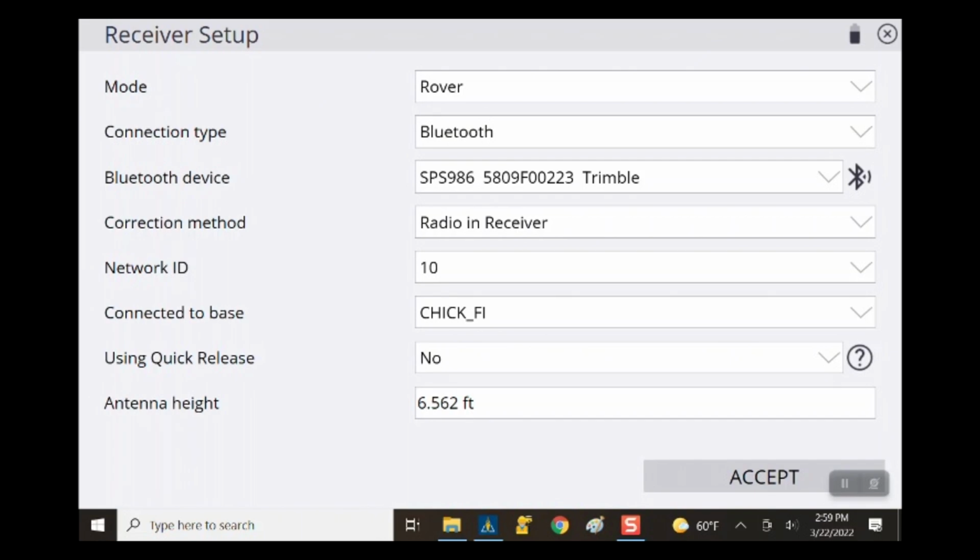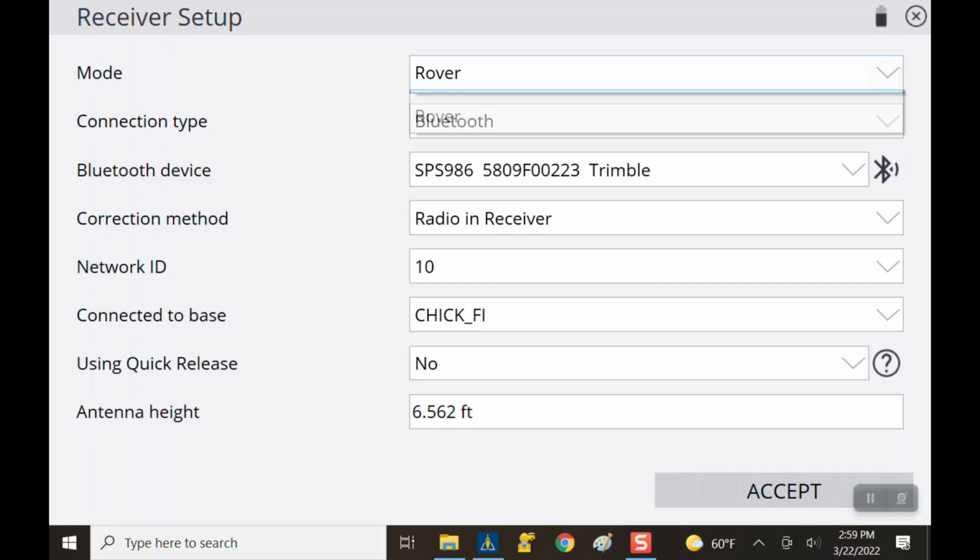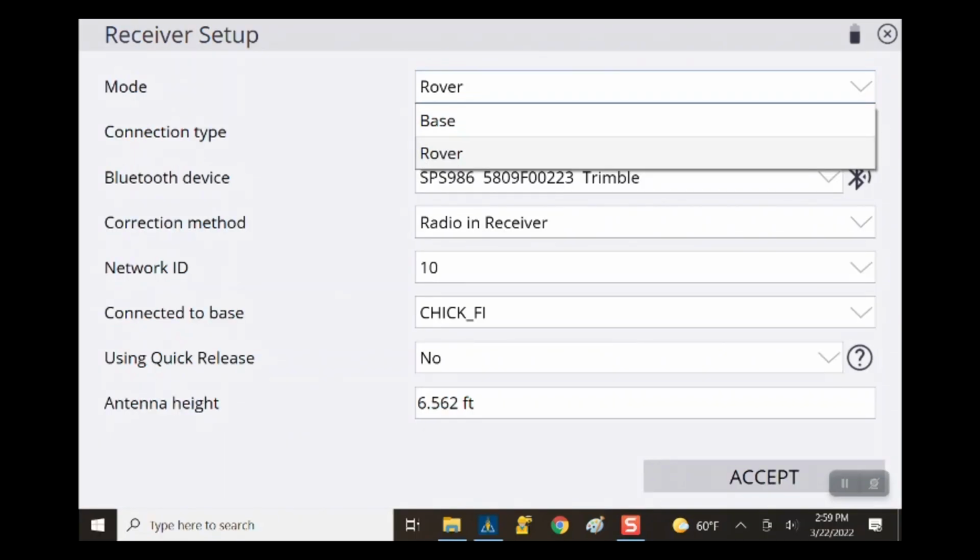You'll notice that the mode says rover. But in this video, we're going to be showing you how to set up a base. So we're going to need to switch that mode to base. So what we're going to do is, on the right side of the name, you're going to do the drop down and switch it to base.